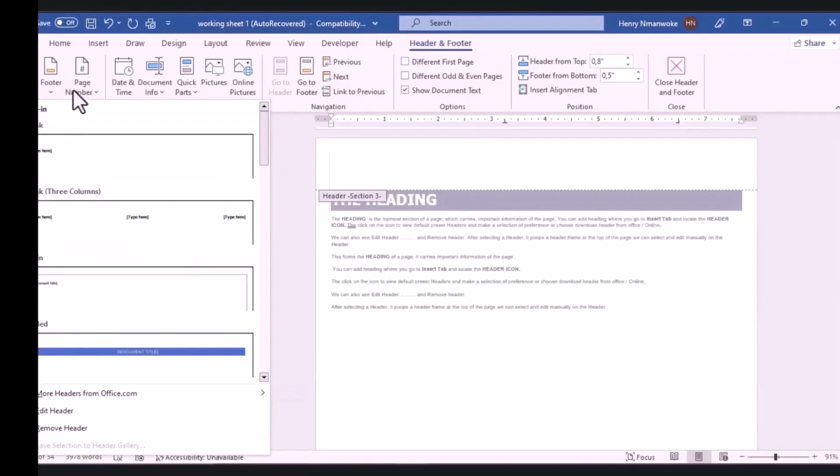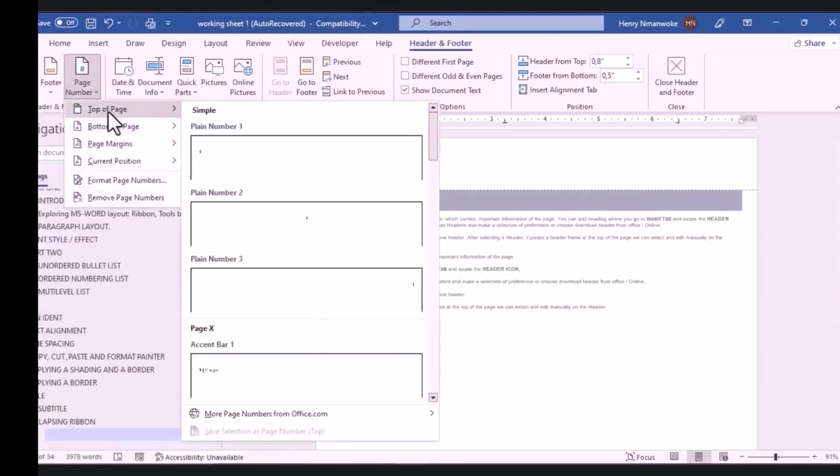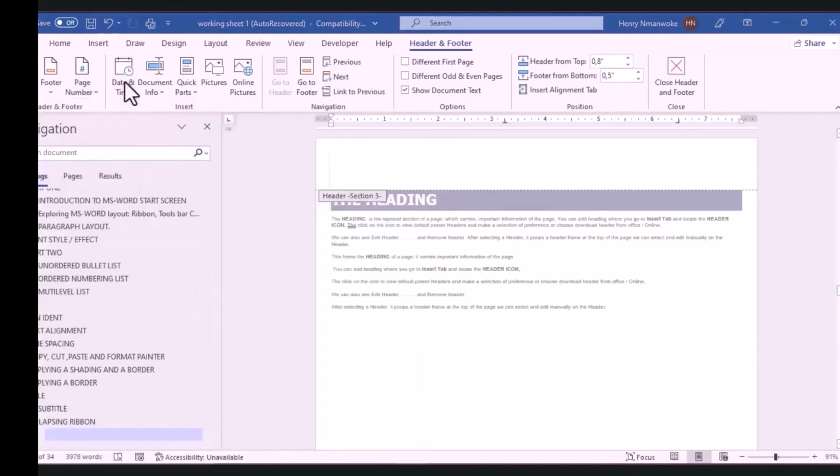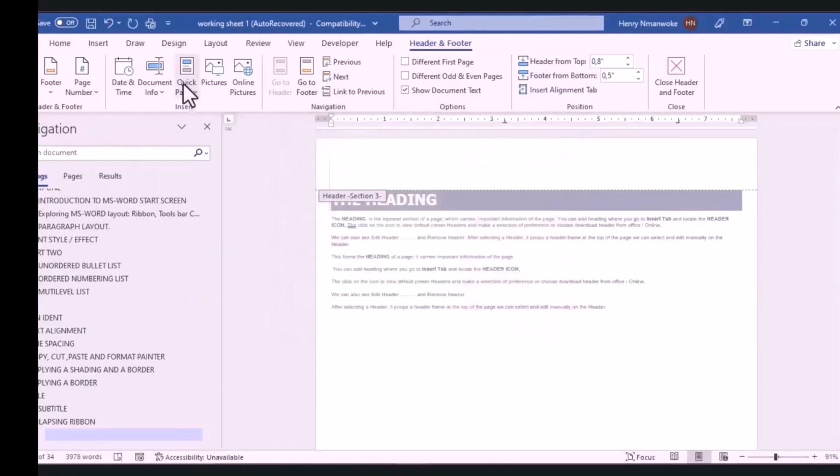So here is the footer. We could add our page number to the top of the page. For now I'm going to skip this. Now we could add our time and date. Let's say today's date is Sunday 31st, 2024. So I just click on it, then click insert, and try to click update automatically. Now click insert.